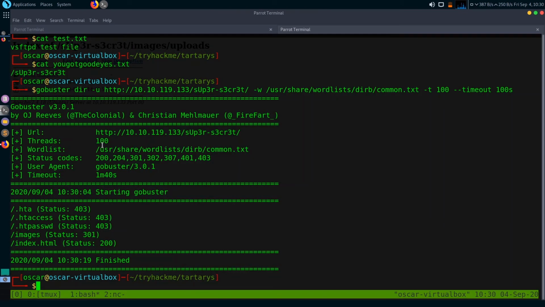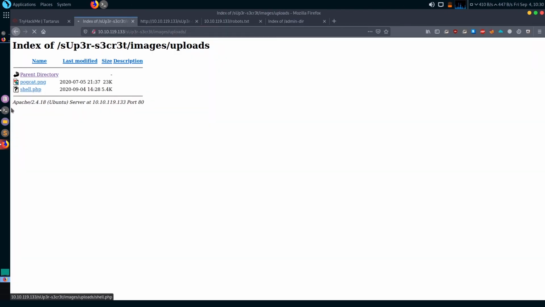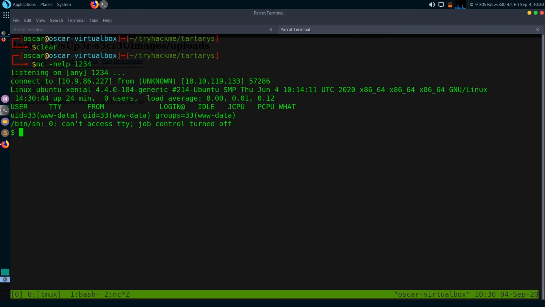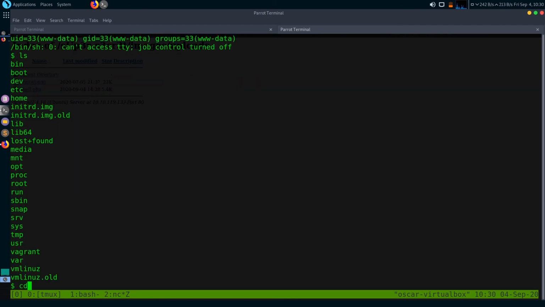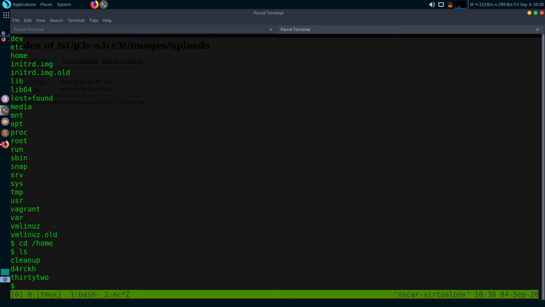So we have set up a netcat listener. Okay, now let's run that shell.php file. Okay, we got ourselves a reverse shell. Now let's get the user flag. T4RCKS.